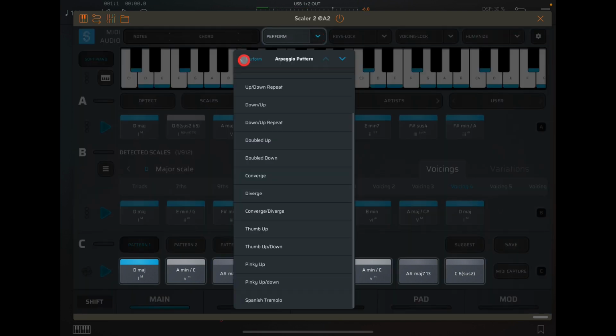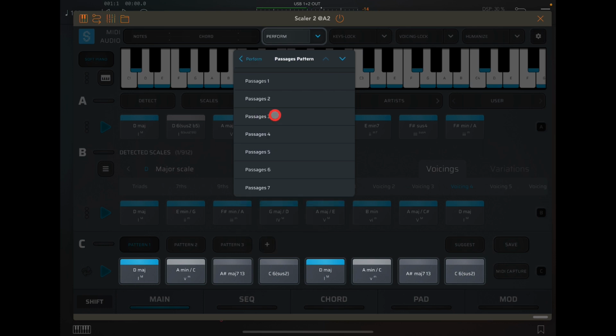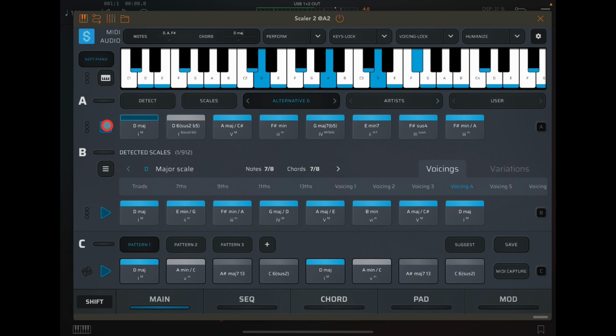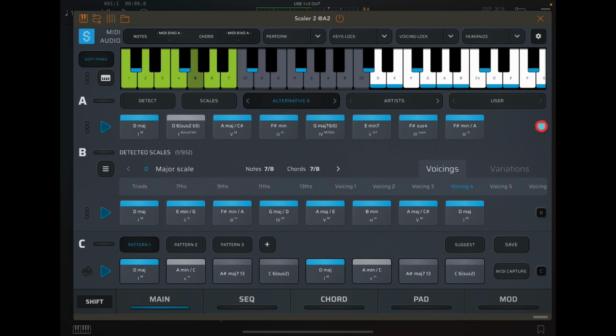Right, so let's go back to perform, let's go to passages, let's choose any passage. Passage number 5 will be fine. Let's just try that first. Right, okay, what we're going to do is switch this little A button on, which is bind, and you'll see the keyboard at the top now changes. If I go down to C1, I can change the passages anytime I like by pressing the corresponding keys on the keyboard.